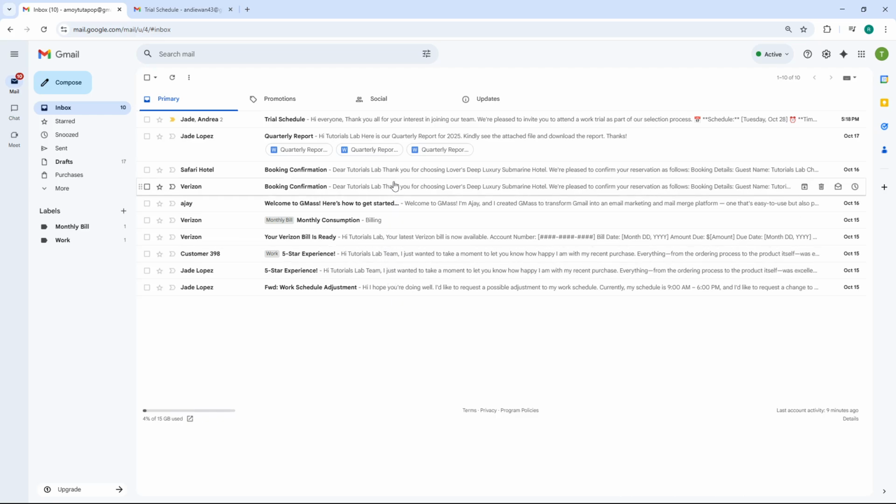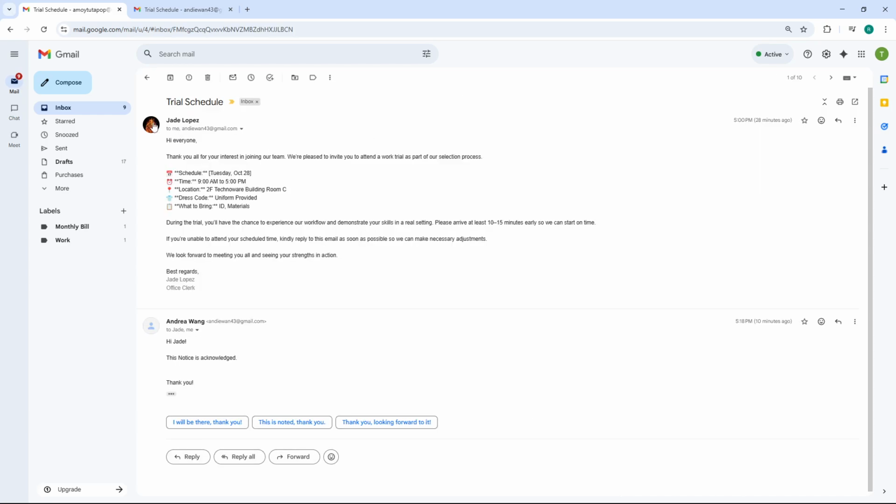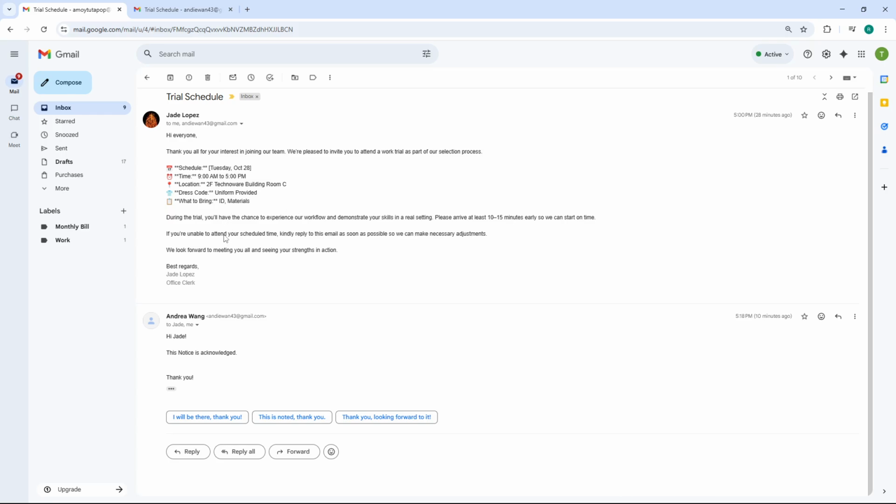Now click on any conversation from the list to open it. When you do this, Gmail displays the full thread with all the messages stacked together, with the newest messages appearing at the top and older ones below. This threaded view makes it easy to follow the flow of the discussion without losing context.